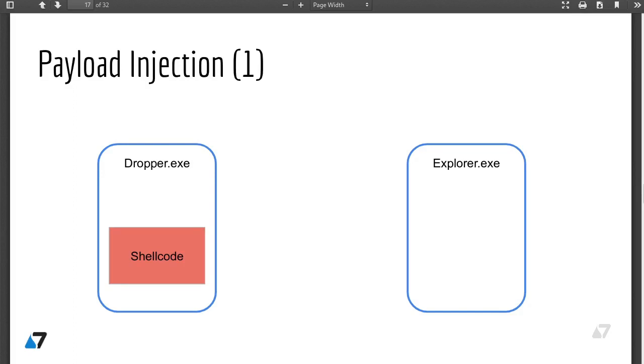So let's say you have your dropper.exe running on a target machine, okay? And the dropper contains a shellcode somewhere inside, either in the code section, in the data section, or even in resources. Your shellcode actually can live outside your dropper, like on a file share or a remote machine. It really doesn't matter right now. For the sake of simplicity, we assume that it's a part of the dropper program.